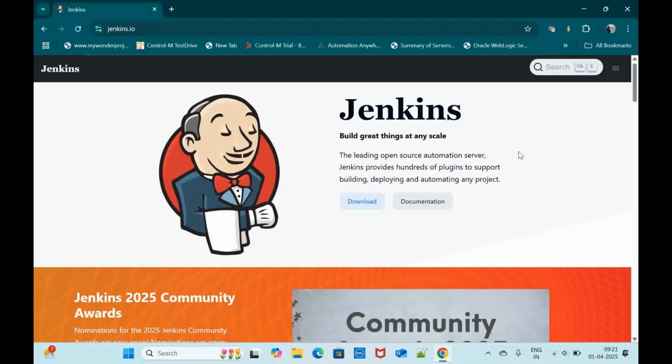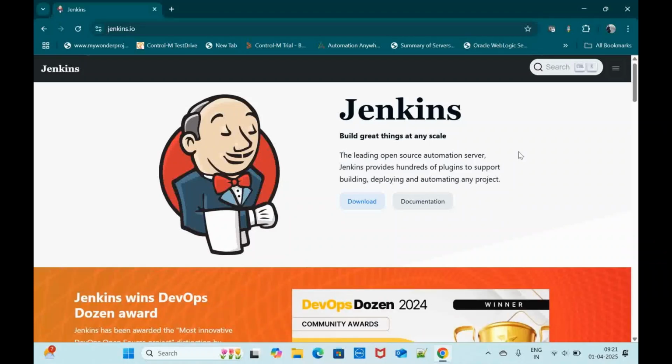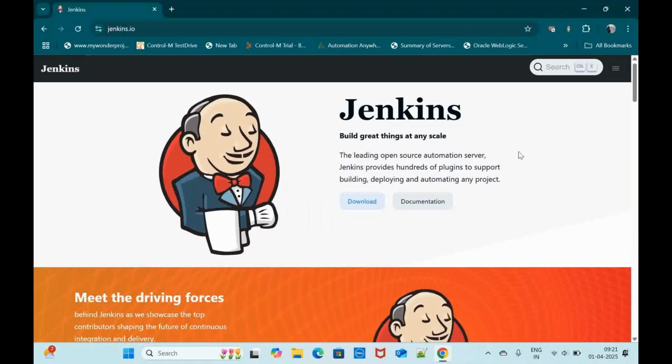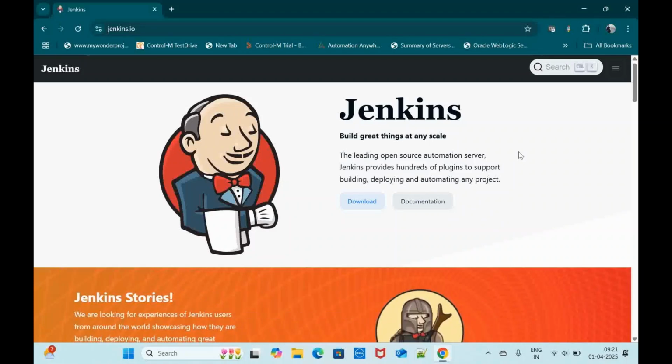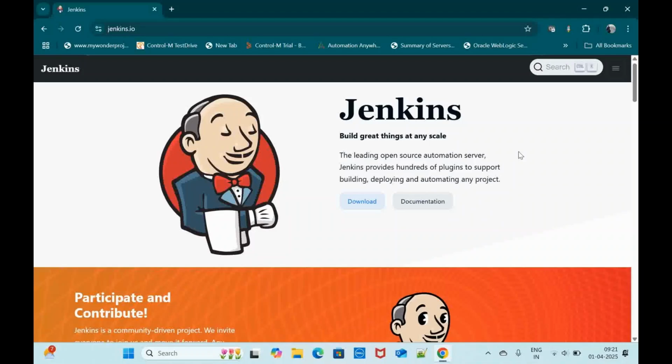In our GitLab pipeline series, we covered how we can do the setup, then I showed you how you can create different stages and different jobs and all, right? The same things we are going to cover in Jenkins as well. In Jenkins, it's a Java-based platform, so there are some dependencies which you need to install in your laptop.